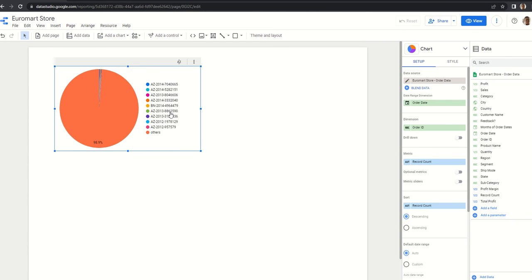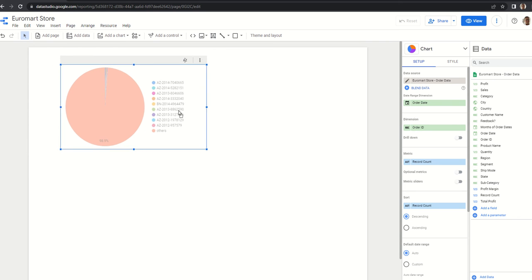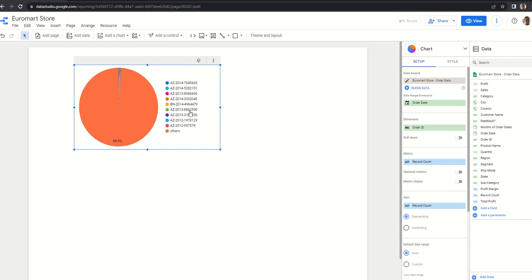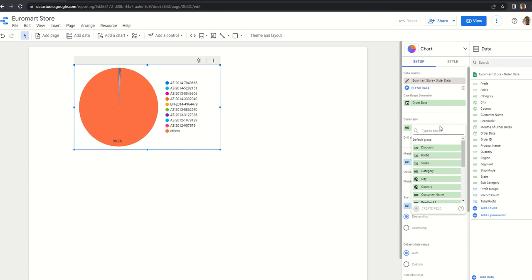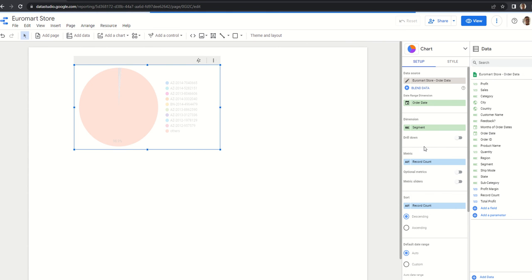What we will do is select the date range dimension, which is order date. By default, it is already there. Then we can come to the dimension, which is text-based data. This is order ID, and we are not going to use order ID. What we will see is segment. So let us select segment. Now the segment has come.